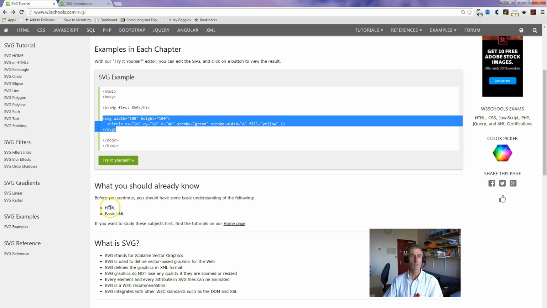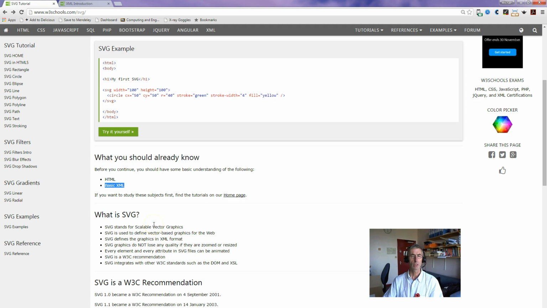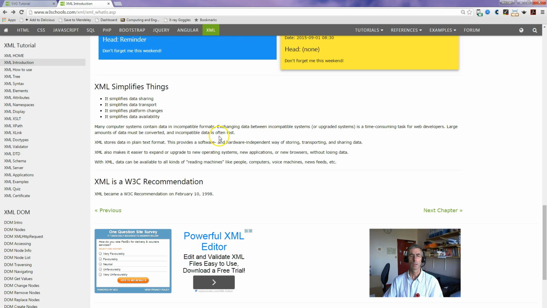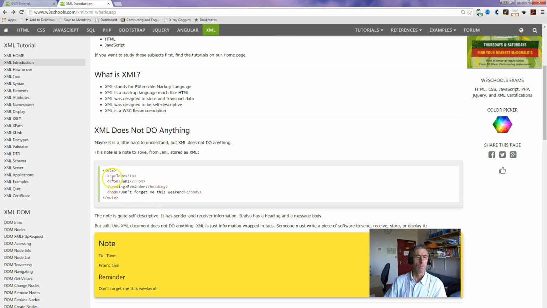So you should know a bit of HTML. You may or may not know a bit of XML. XML is just about data formatting. You can make up the tags that you want. So the tags are dead easy. Basically anything that starts an XML tag and doesn't finish it there and then needs to be finished.